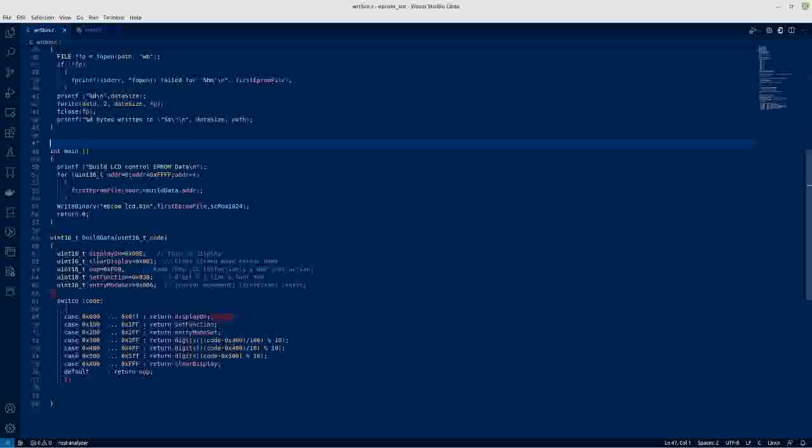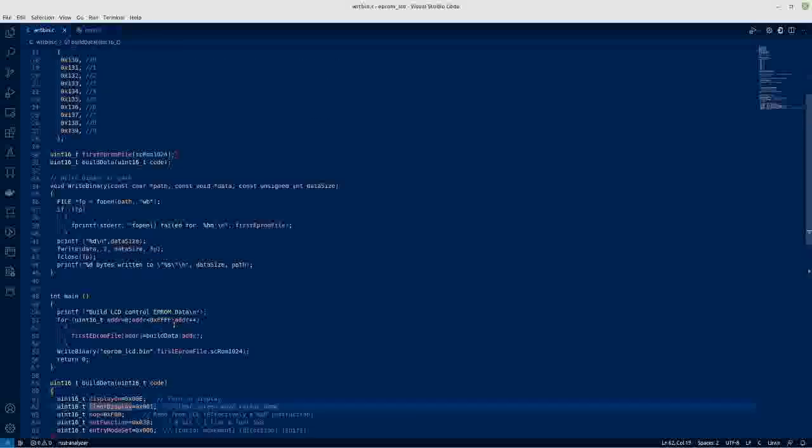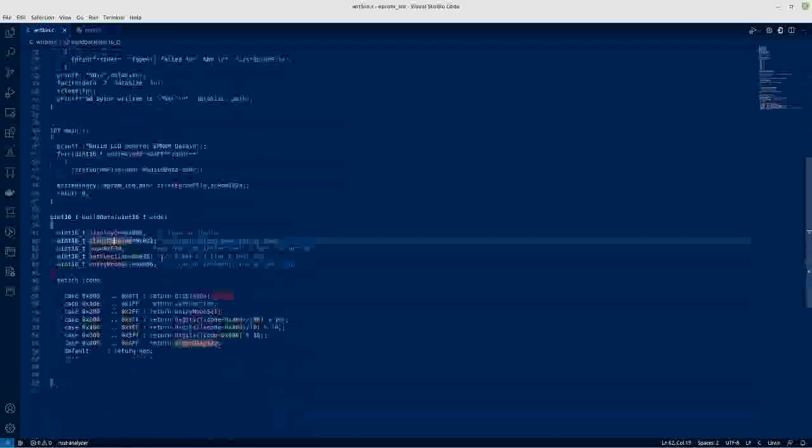When it gets it in, it has defined display on, clear display, no op, etc. This is all for the LCD, and then it switches. Here it will return a digit. These are what it's going to display. So it's really straightforward. There's not a lot to it.